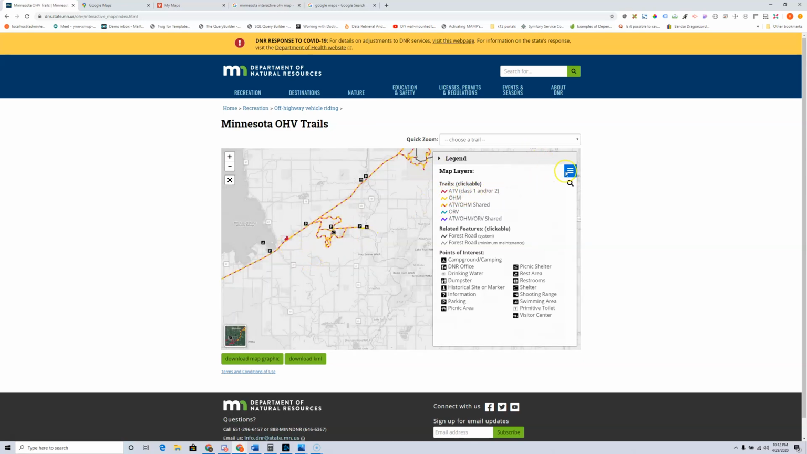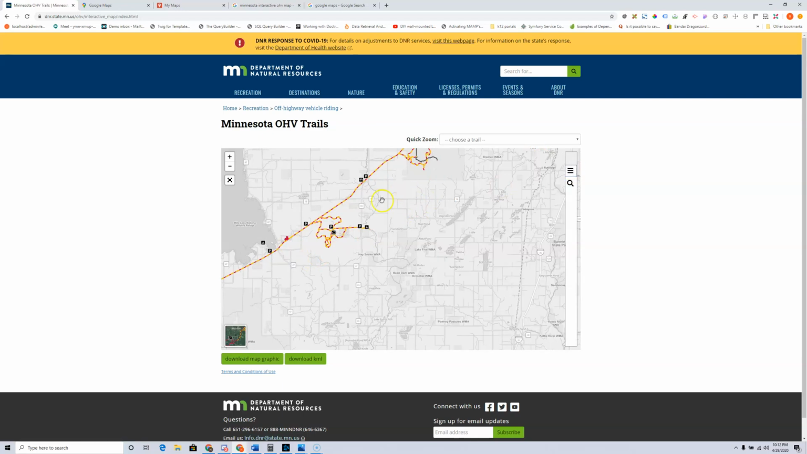So with that information, sometimes we want to have this on our mobile device instead. So if you come down to the bottom here, you can go ahead and click download KML. That's going to download a file for you, and that contains all the information from the map.